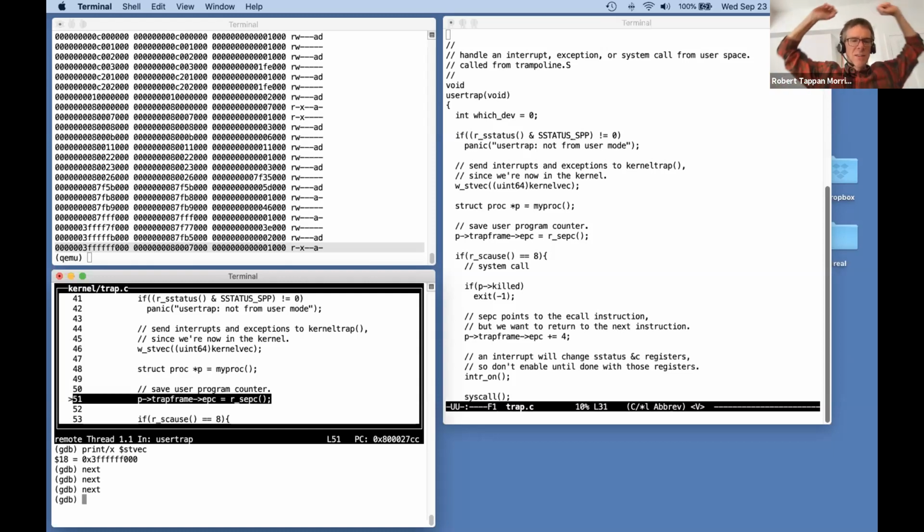We need to save that saved user program counter. It's still sitting there in SEPC, but one of the things that could happen while we're in the kernel is that we might switch to another process, and that other process might go into its user space and make a system call, which causes SEPC to be overwritten. We have to save our SEPC in some memory associated with this process, so it doesn't get overwritten. We use this trap frame to save EPC as well as lots of other stuff. And that's what this current line of code is doing.